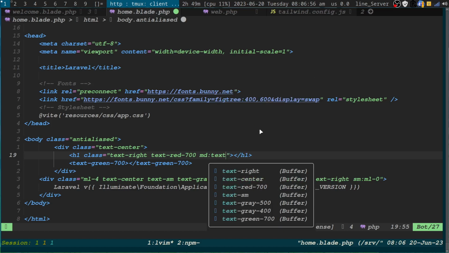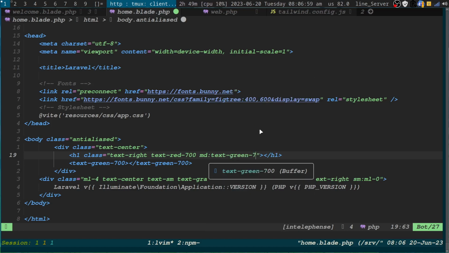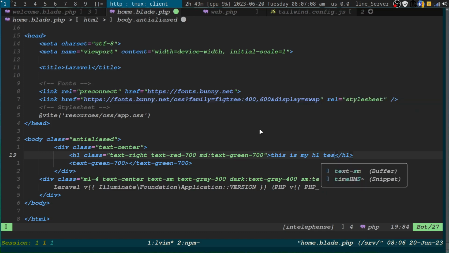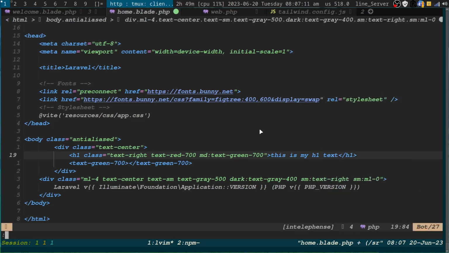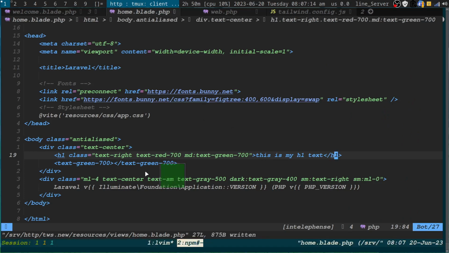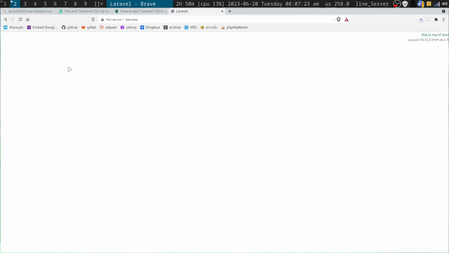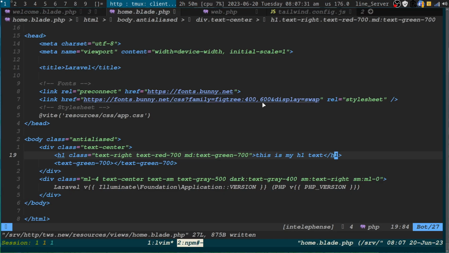It's actually not working that way. It's text-green-700. This is my h1 text. Alright, let's save that and see what's going to happen. It's going to be green, and it's going to be red if it's the small screen. I don't have text center. Why? Oh, it's text-red. So let's remove that.